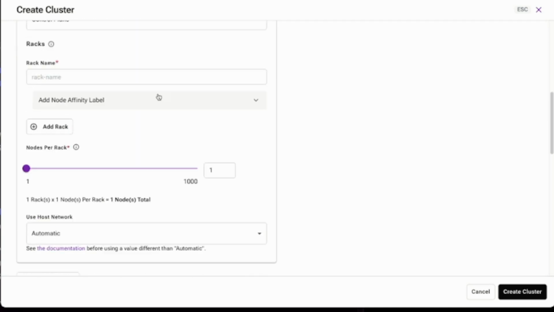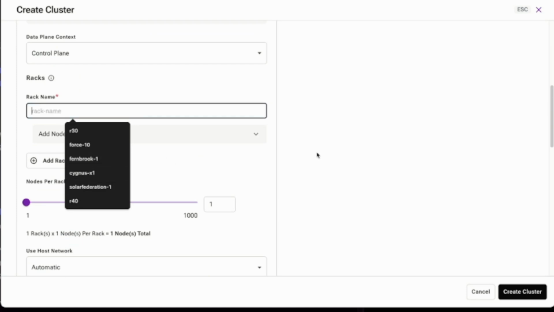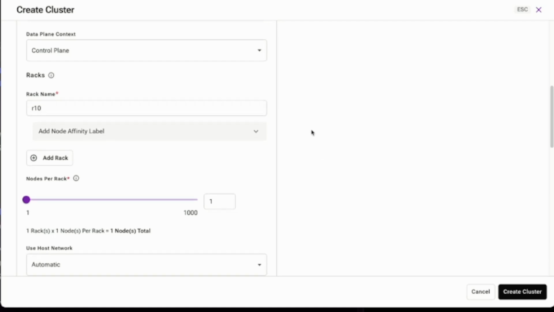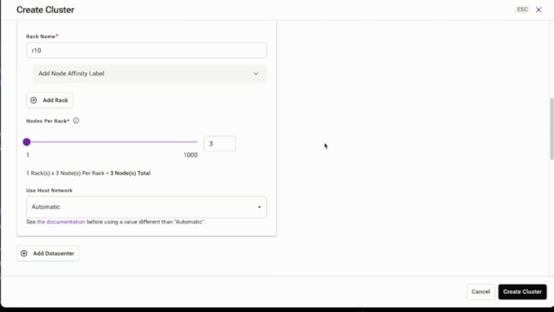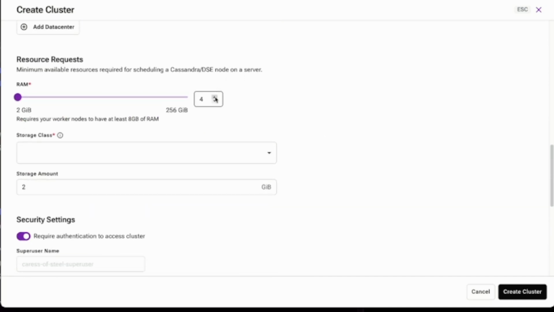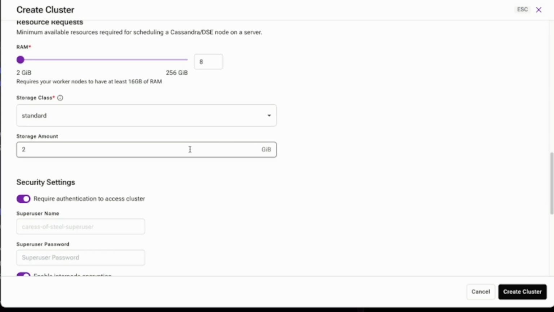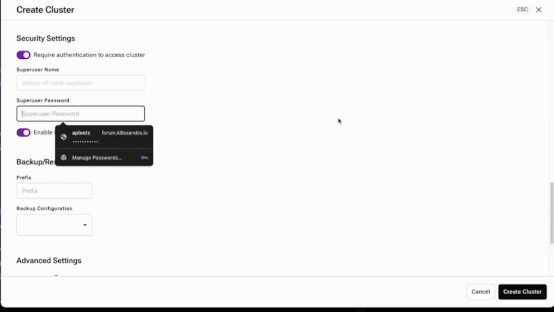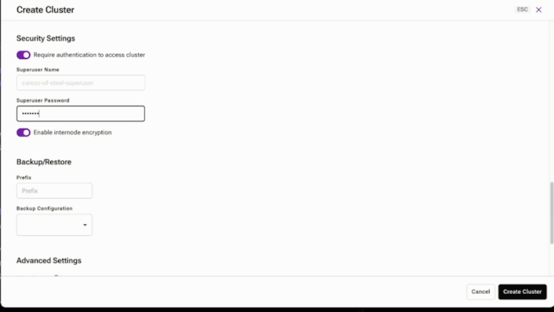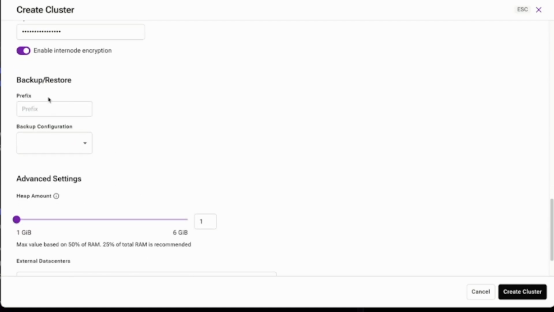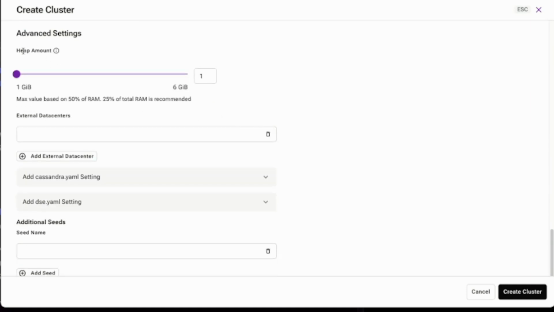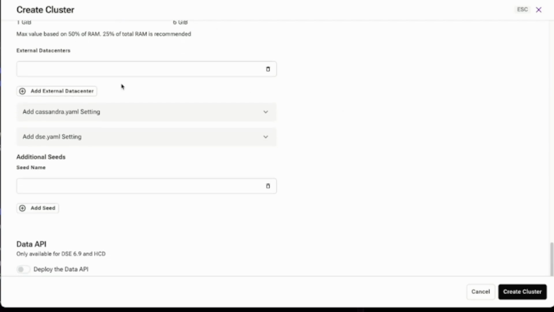Yep, that's okay. For rack, we'll go R10. We'll say 3 nodes per. We'll build our nodes at 8 gigabytes using the standard storage class, and we'll just go 20 gigs. That should be plenty. I will create a superuser password. All right. I don't need to mess around with the backup and restore configs. For the heap, since we have 8 gigs of RAM, I'm going to use a 4 gig heap.